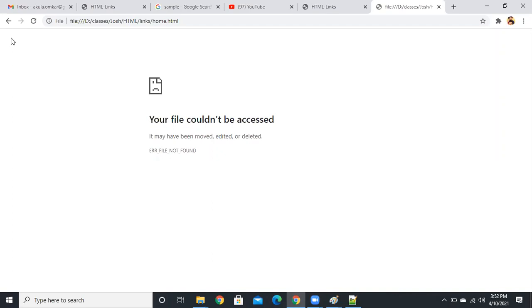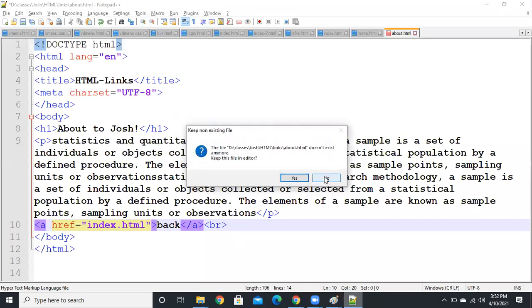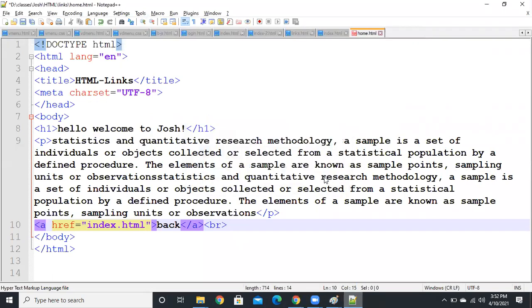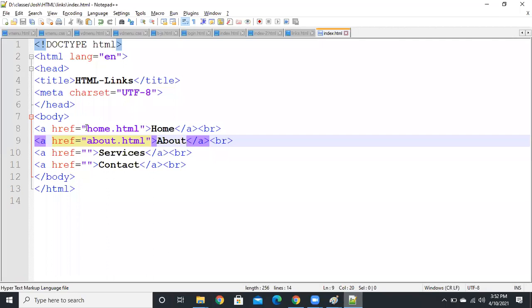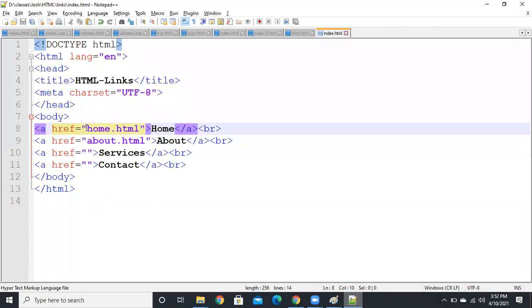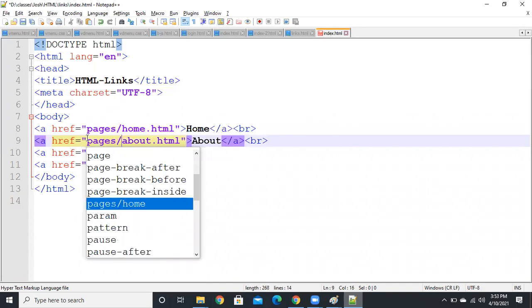Understood now? For that we just give it simply. Where is home.html? In the pages folder. Don't compare the D drive. Just give the folder name / file name. That's it. Forward slash folder name / file name. And about is also the same, right? Pages / about. That's it.